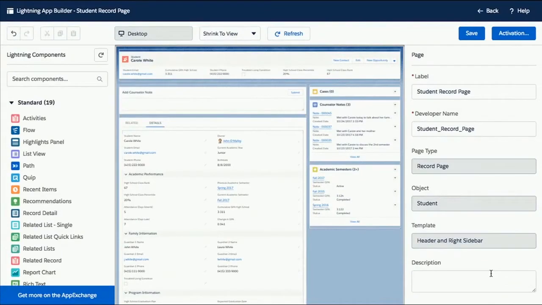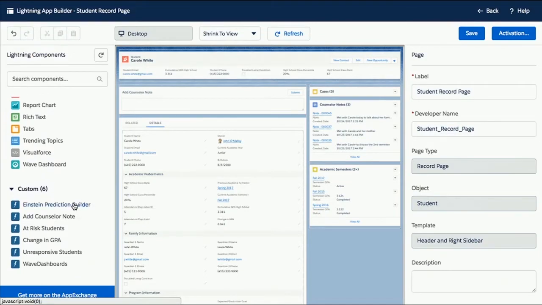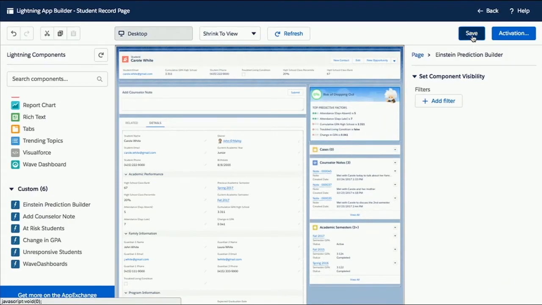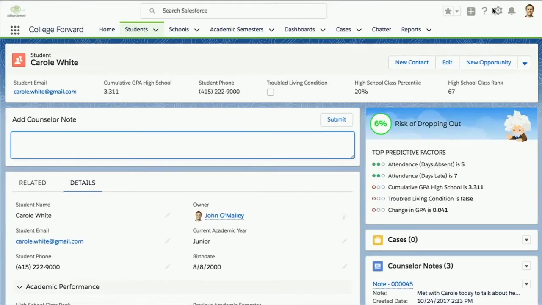You can put that in your workflows with Process Builder. You can do a bunch of things. You can just have your prediction in your page. So I'll just go ahead, open my Lightning App Builder, drag and drop that newly created Einstein Prediction Builder component, save that, hit back, et voila. This is your prediction in your student record.